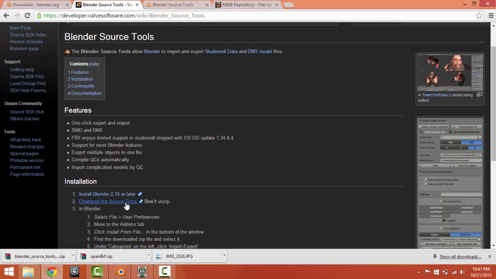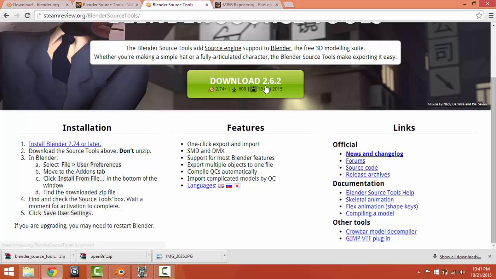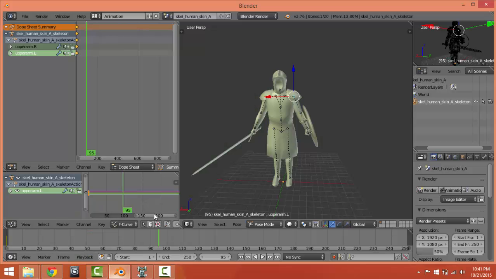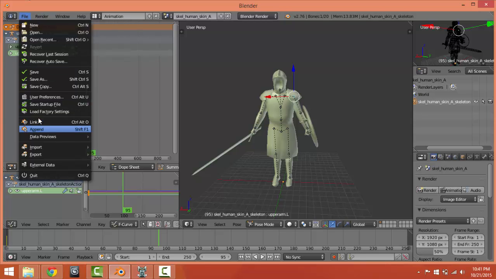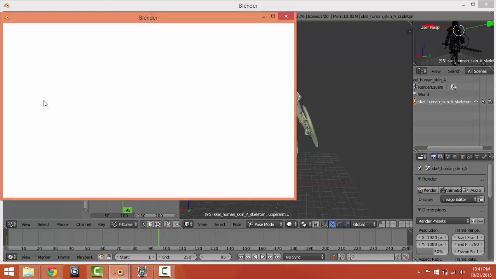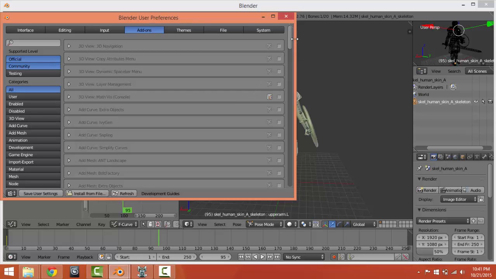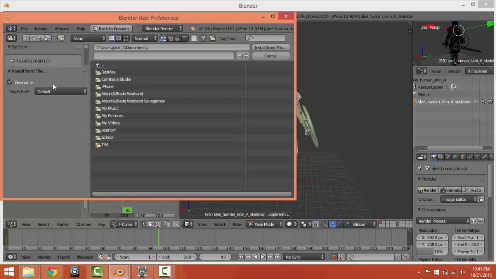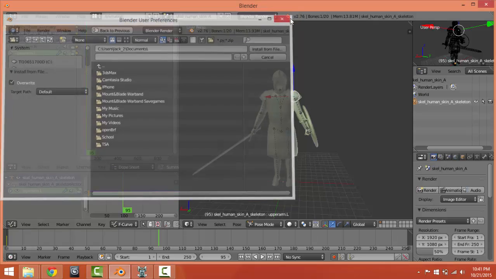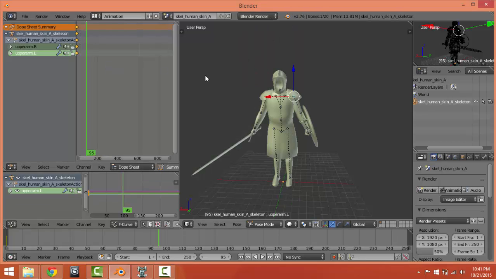Then you click on the link here, and you'll go here and download it, and I'll show you how, and then you should easily be able to install it. But just to show you, you have to go to File, User Preferences. Wait for my computer to not be slow. Then you'll have it in a zip. You have to hit Install from File and click on the zip. I already did all this, and then it should install for you.